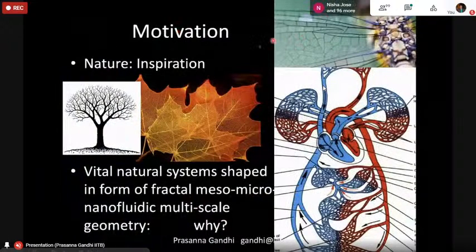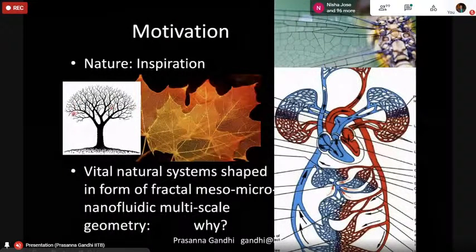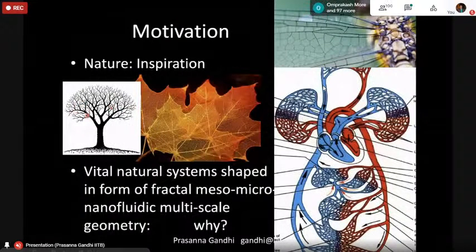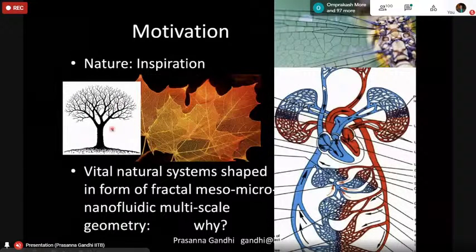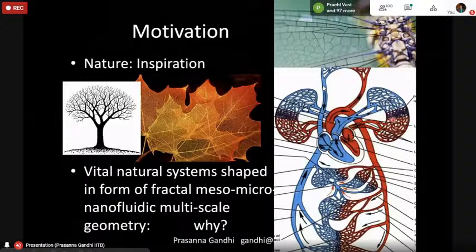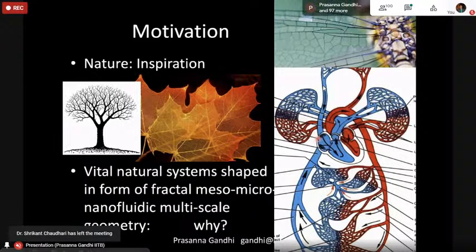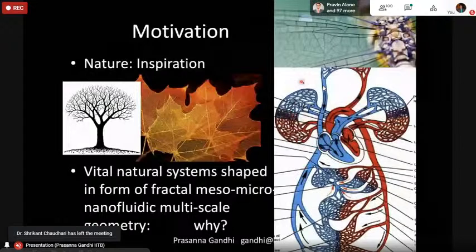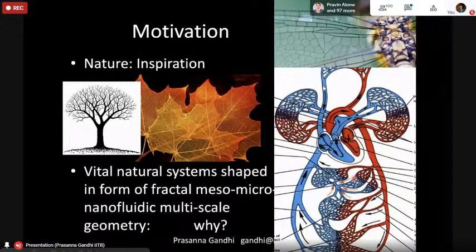And the motivation for this particular part of the research is nature. See, nature has fractal geometric systems everywhere. You think of trees, you think of leaves, you think of our own circulatory system. Here you have one big vein splitting into multiple veins, and then some mass transport happens, gas exchange happens, and then this blood comes back to the heart, and then gets purified in the lungs. So there are a lot of these systems nature has designed. Why nature has designed them in this fashion is because they are inherently efficient.